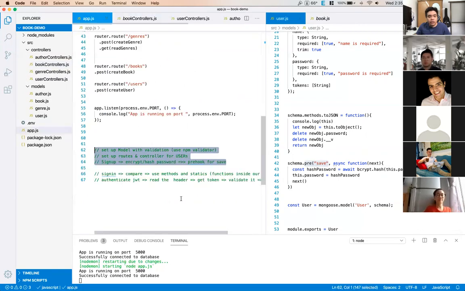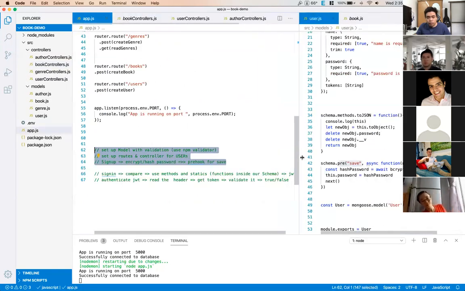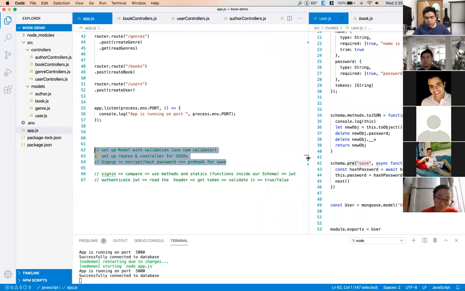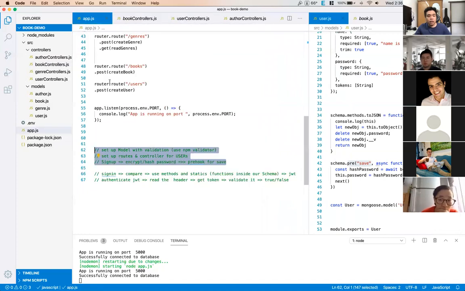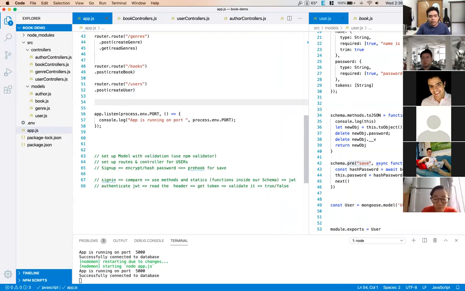Move on. Sign in. So now you have the password encrypted in your database. So now we want to sign in. Before we sign in, we need to create a route. Sign in is gonna be a special route. It doesn't belong to user or anything. It's something kind of standalone. So I'm gonna do router.route.